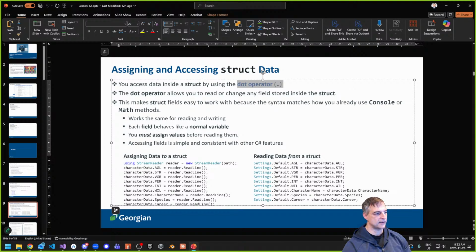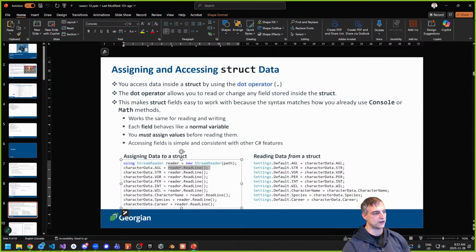And again, if I want to assign data to a struct, we would do something like this. Let's suppose I have the stream reader from last week that we talked about. Instead of populating directly into settings, I could do something like this. I could say character data.AGL for agility is equal to reader.ReadLine. So I can read directly from the file into my struct, which is pretty cool. Same idea, it looks like settings. I can also go from the struct to something else. So here's an example where I take my data from this struct and then populate it into settings like this. So this is something we can do as well.